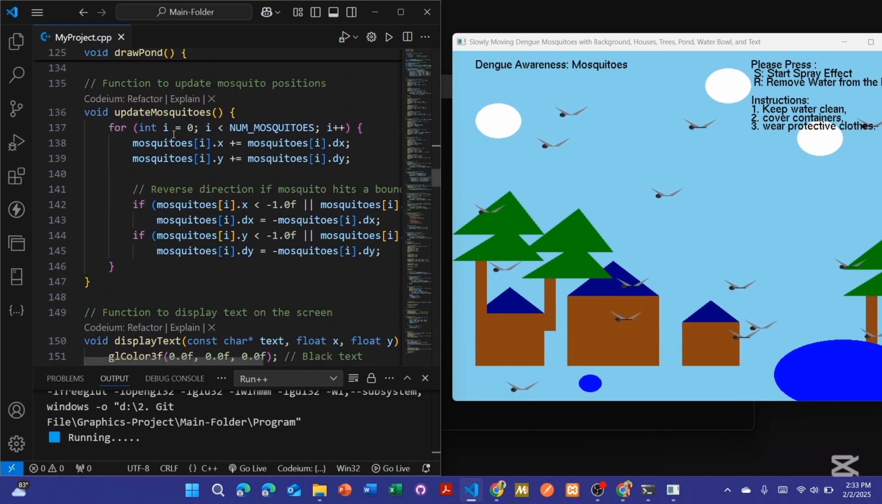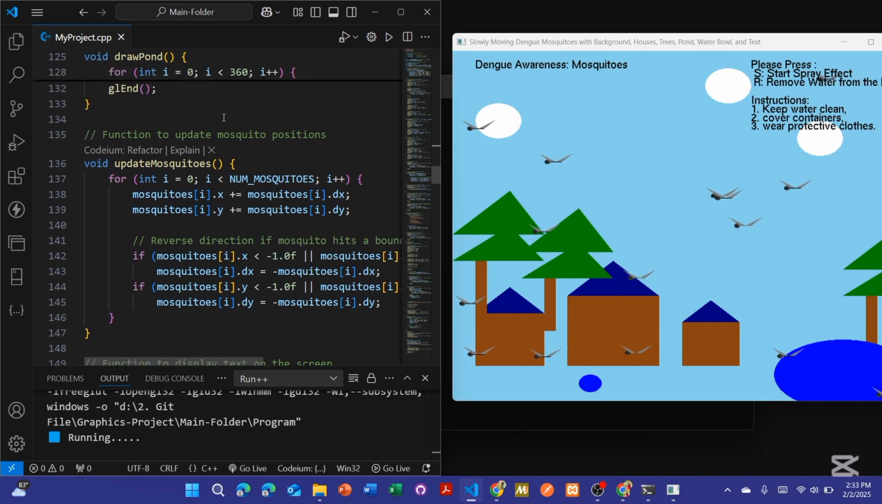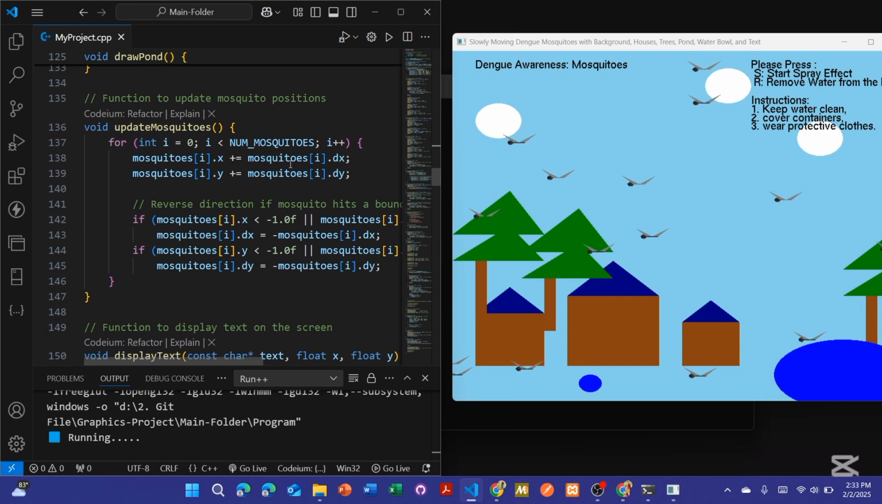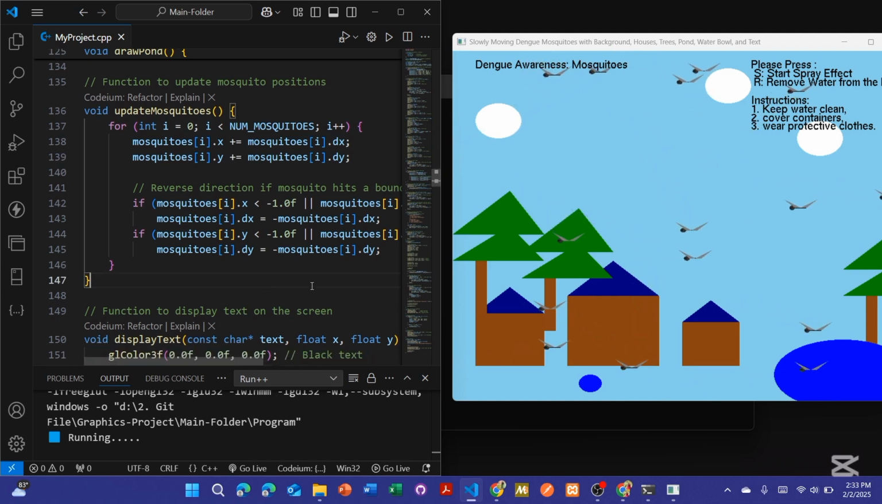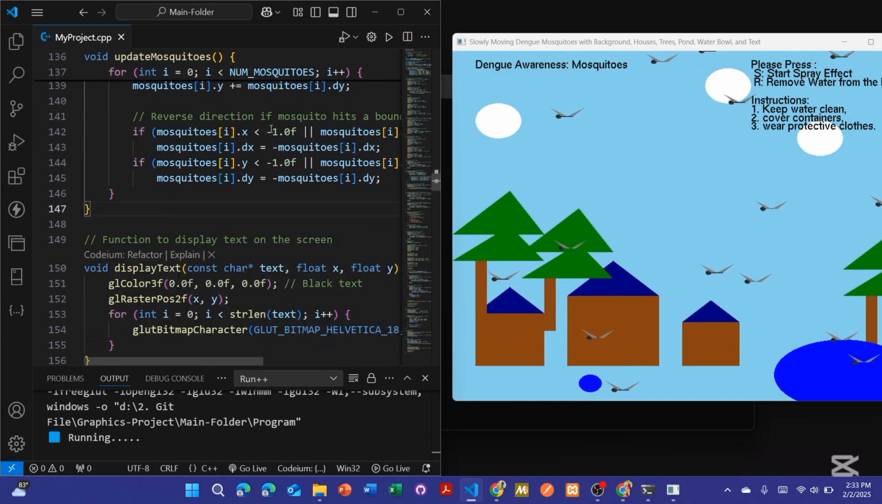And update mosquitoes, that means the mosquitoes' position, which before that we have shown in initialize mosquitoes. So after that, here is the position and direction, which way it should move. And you can see one is here, one is there. This is moving. So you can see it will go here, and after that it will go to a different place. After that, here is the direction and the condition.